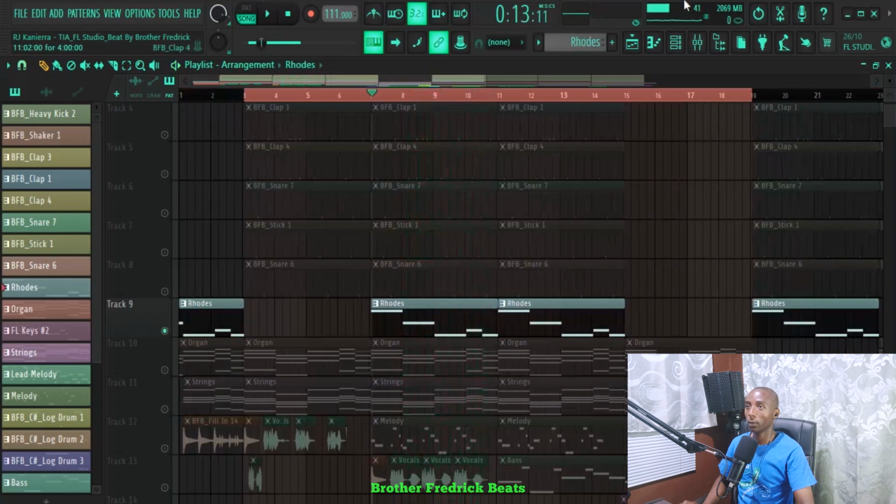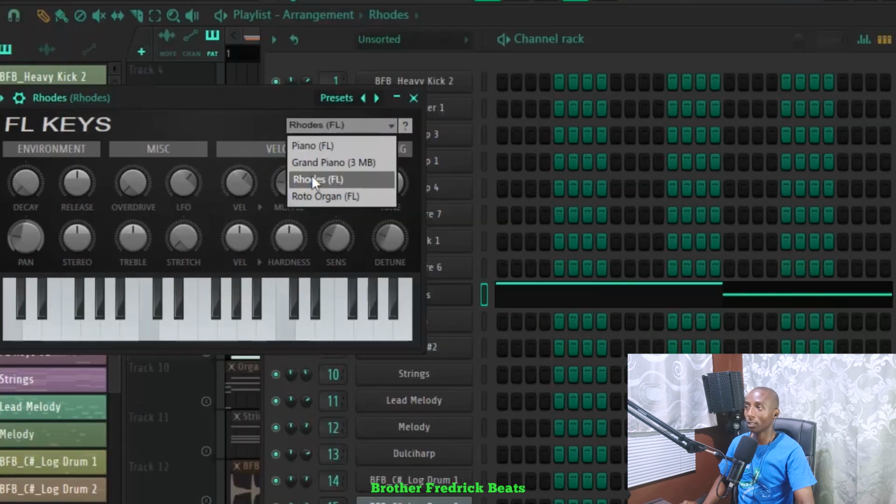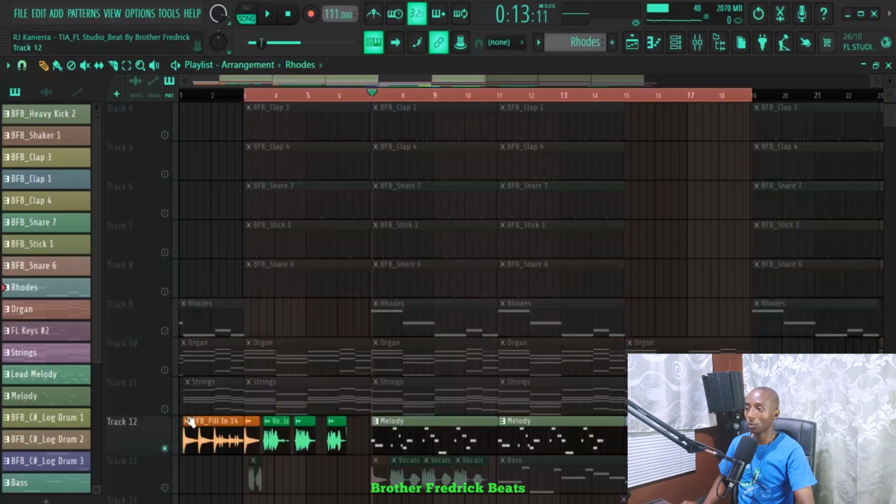So if I click on it, let me show you the Rhodes I've used from FL Keys again. So I've selected this one. Now I'll go to the next sound, which is this one, just hear it.